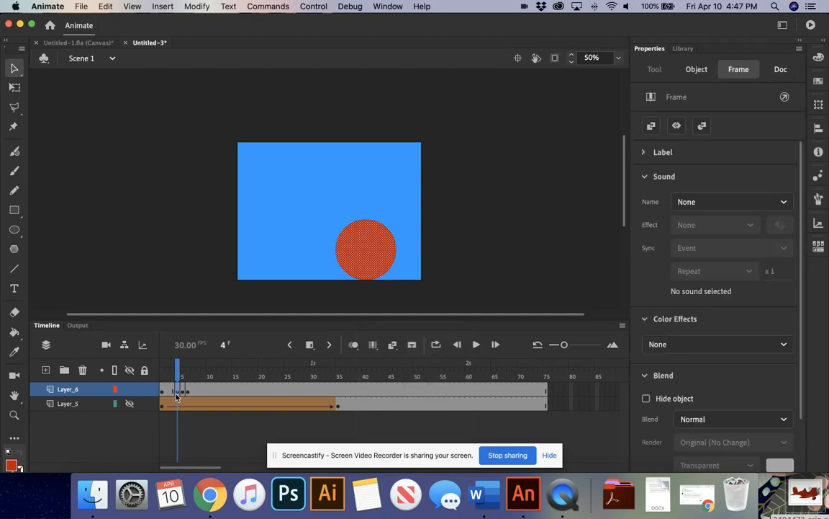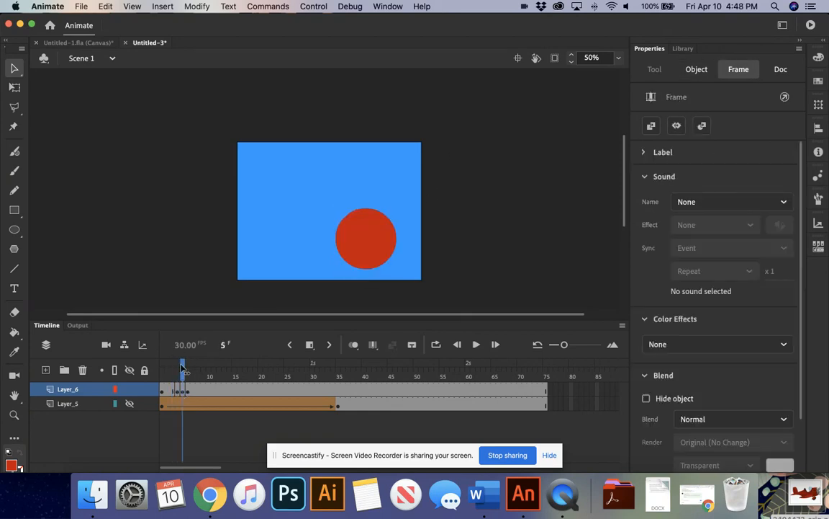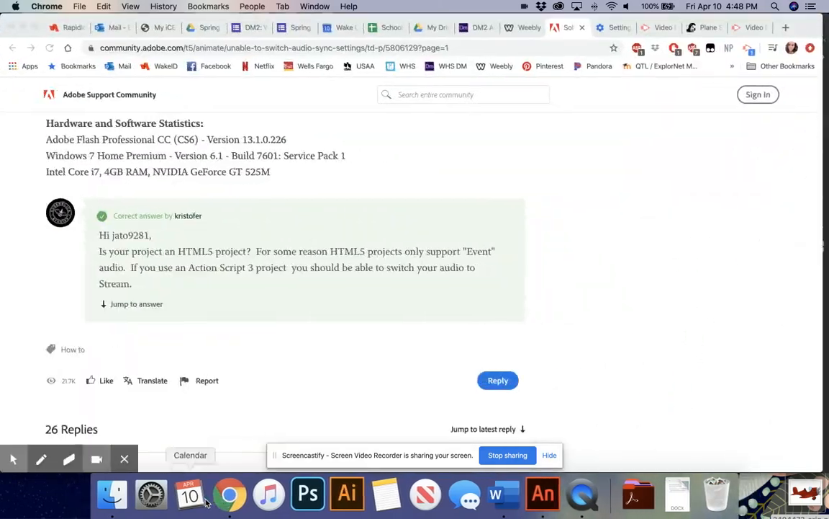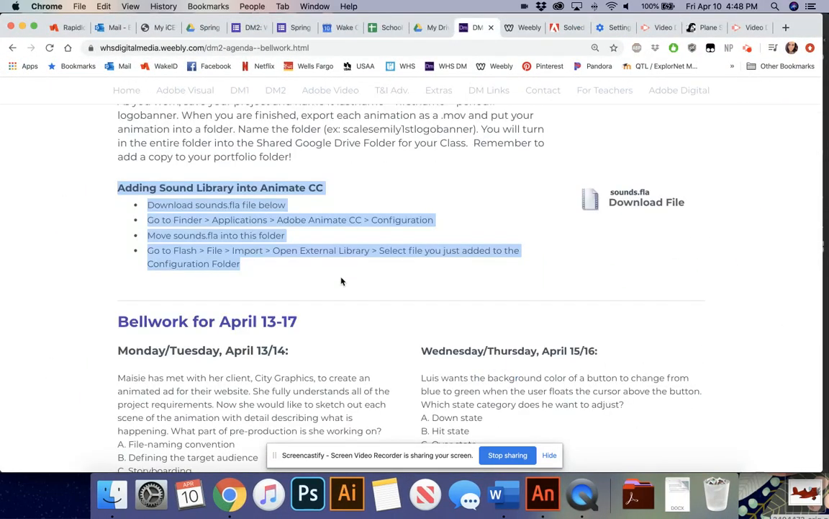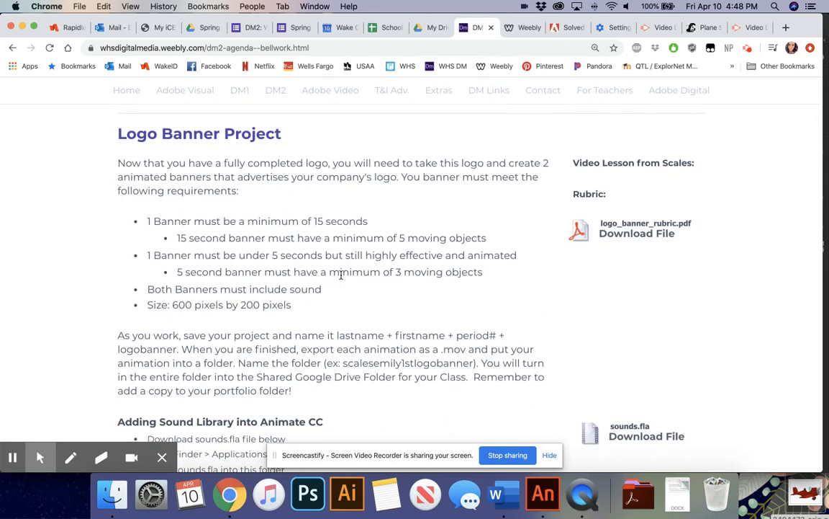Like I said, I might have this a little too subtle, so maybe up here I drag it up just a little bit more so that it looks like it's bouncing. So you've got some different techniques you can use. Again, make sure you're referencing the DM2 or the DM1 tutorials that can help you.